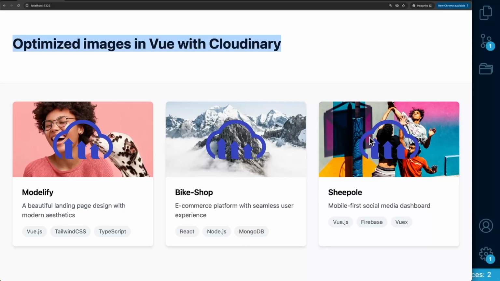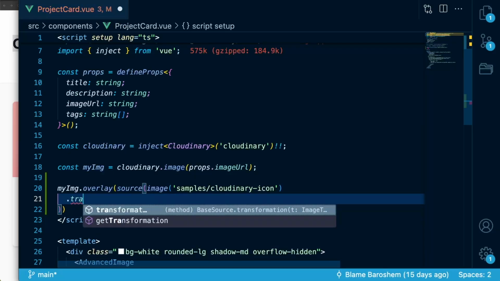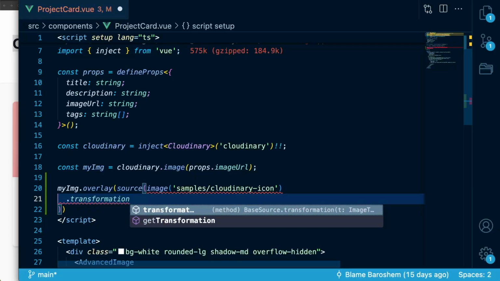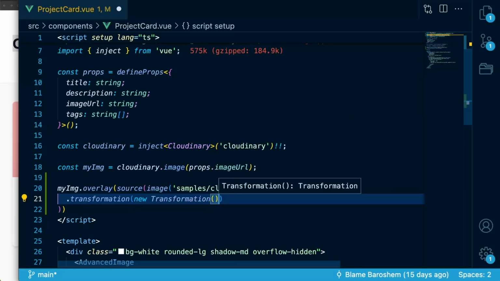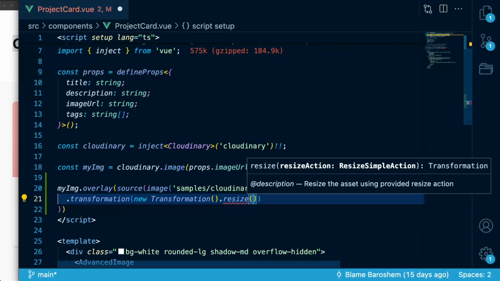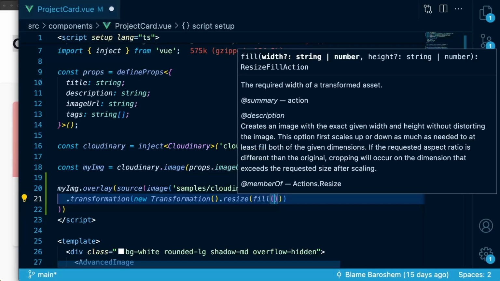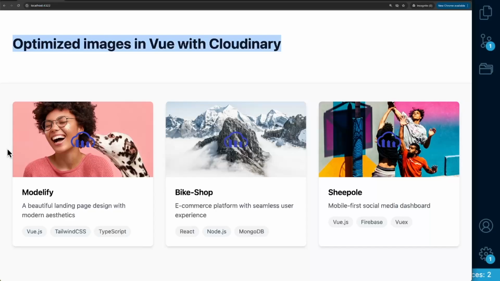Let's make it smaller by using Cloudinary's powerful transformations. We will start by adding a transformation, and inside we will create a new transformation. Then we will resize the image and we will use fill, and then we will add width 400. Now the overlay image is smaller as we want it.